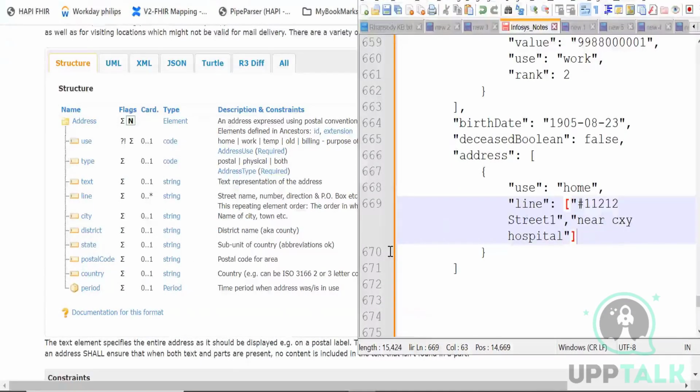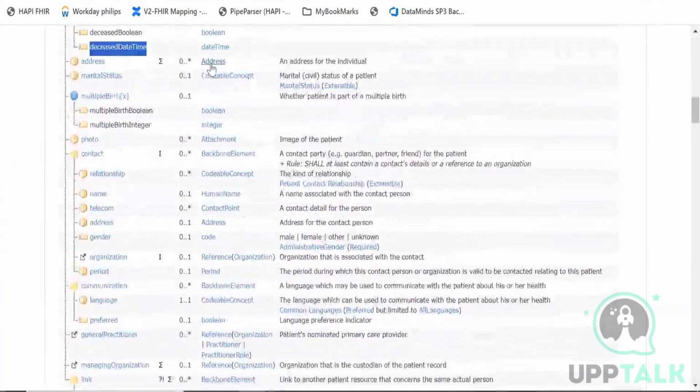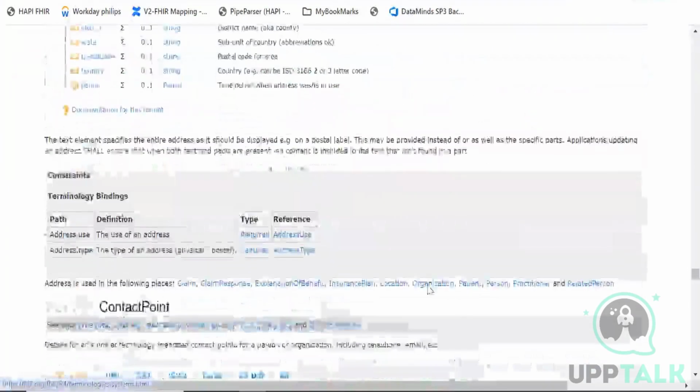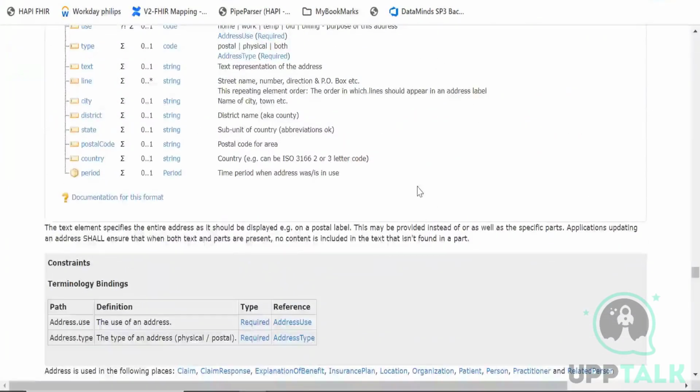Then let's write city, so you know it is string data type. Can you write period also? Because I don't see period data type mentioned. I will open it again for you. Let's write period. Period says during what time this address will be in use. For example, you are moving from one location to another.